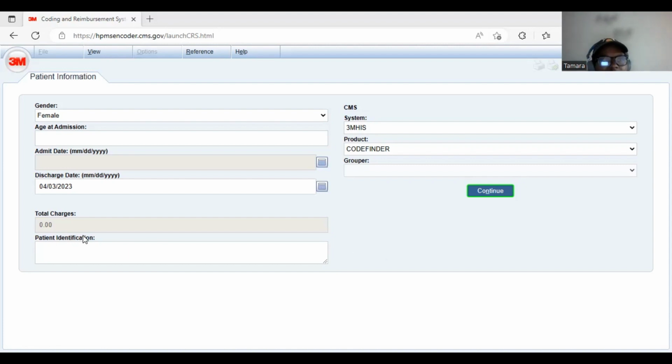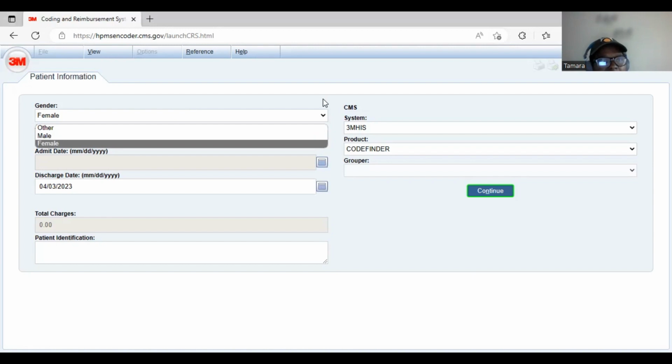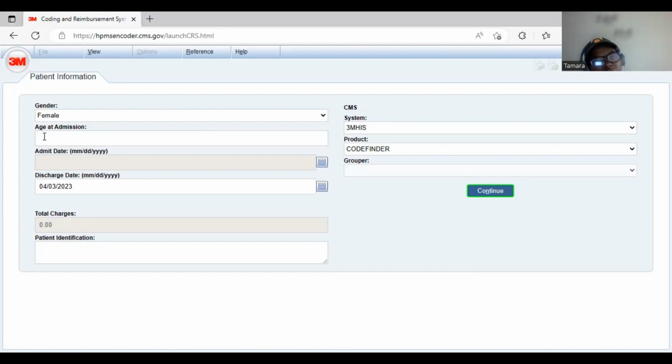As you can see here on our main screen, we have our patient information, where we have our gender, whether, of course, it's male, female, or other. And then we have the age at admission, because sometimes our patient's birthday could occur in the midst of their admission to the inpatient setting. So you want to make sure we have the age of the patient at the time of admission. And then typically in a live environment, of course, you have the admit date as well as the discharge date.